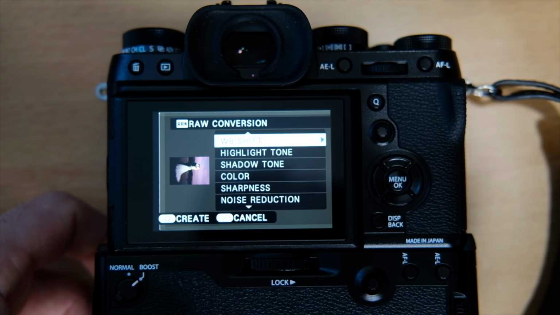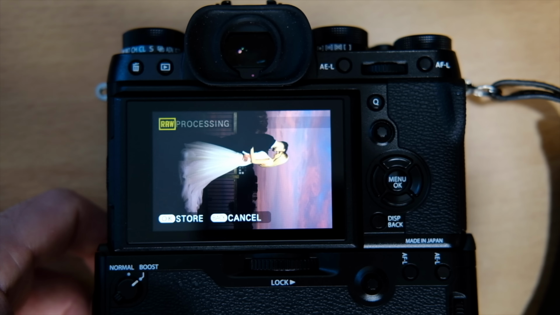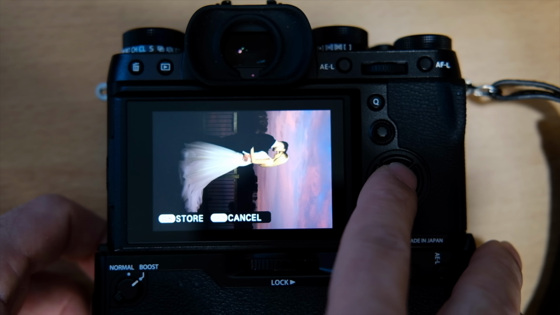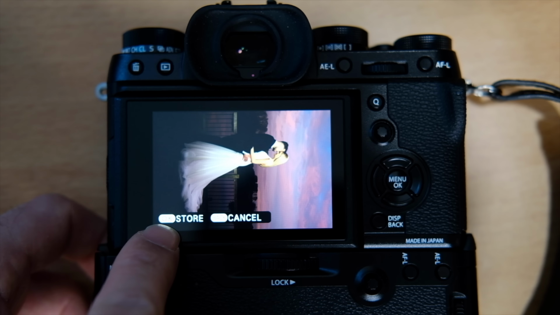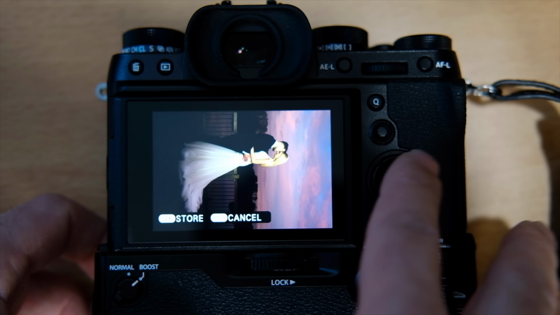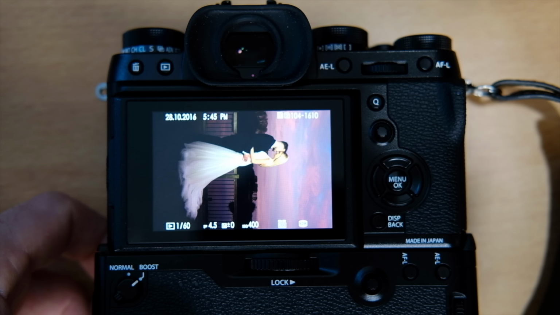Now, once you've made them little edits, you hit the Q button again. It will process that image, and it'll give you a preview of what you're going to get. So I'm happy with that. What I'll do now is press Menu, then the OK button, which will store it. Now that's stored as a JPEG.